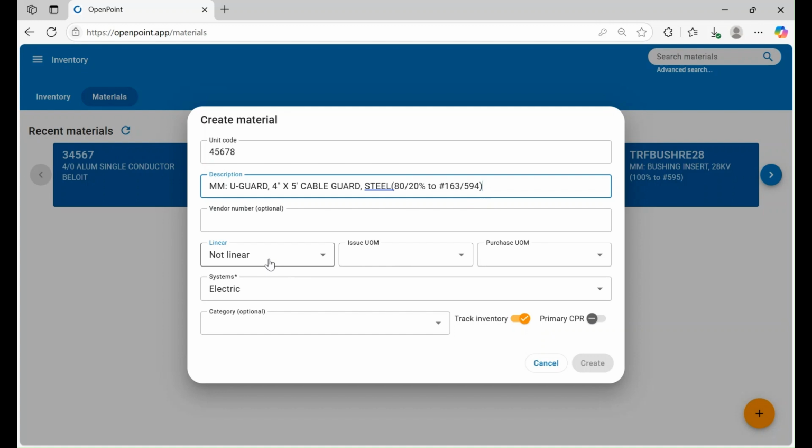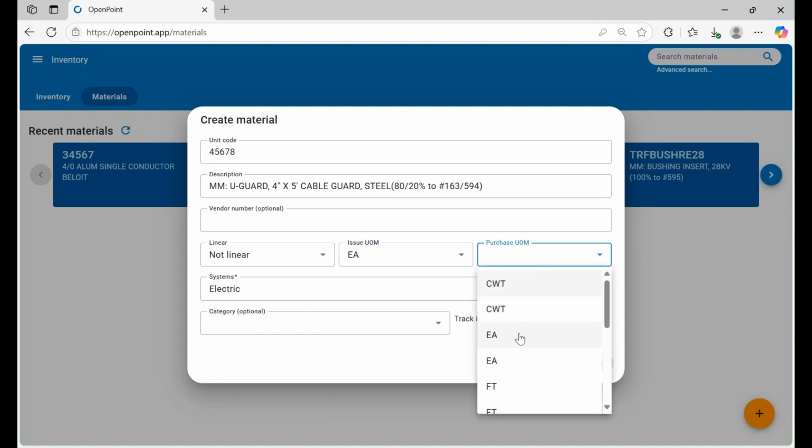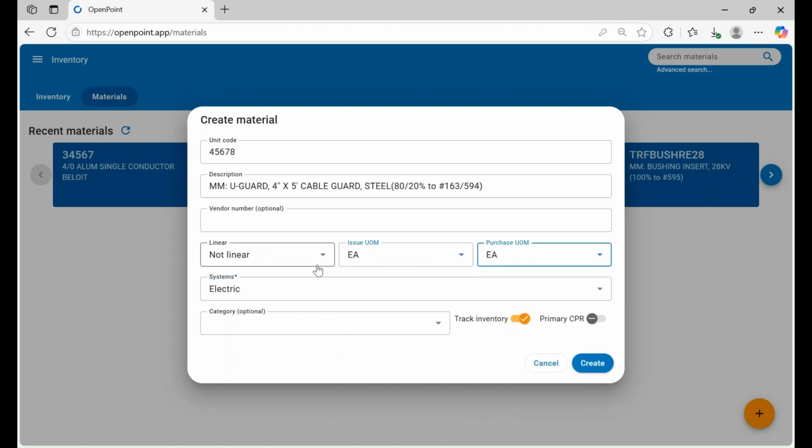Then the linear field will be filled in as not linear because this is not a linear type of item. And the unit of measure and purchased unit of measure will both be each, even though you may not be issuing this material through the work order system. The system that this is related to is the electric system, and the category field for minor materials is typically left blank.